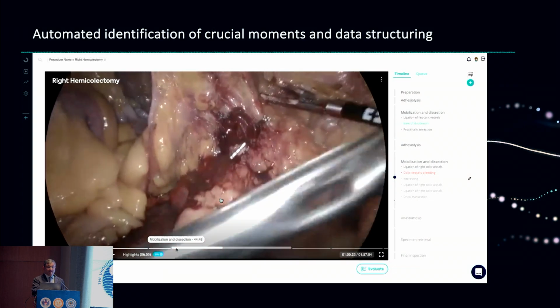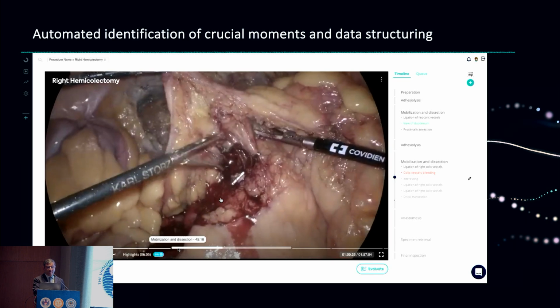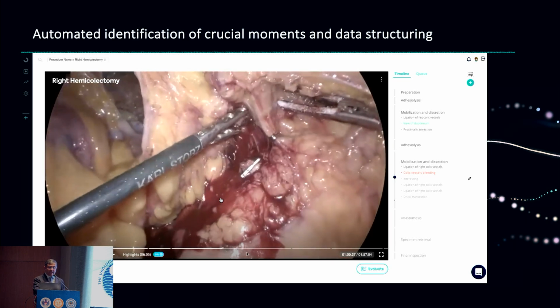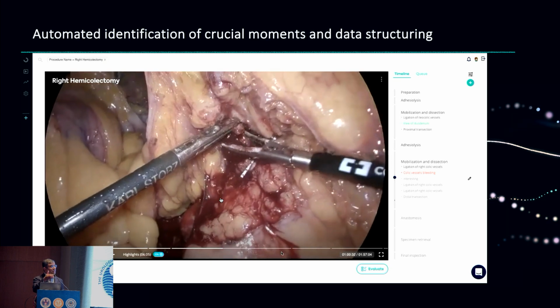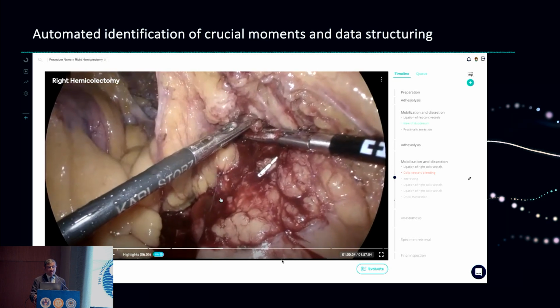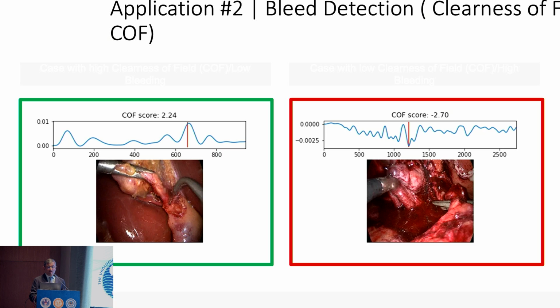Similarly, if an event occurs, such as bleeding, or a clip had to be applied, it can tell you on the right side in which step some bleeding occurred and a clip was applied. So it can actually keep an audit trail of all intraoperative events. So this is currently available.